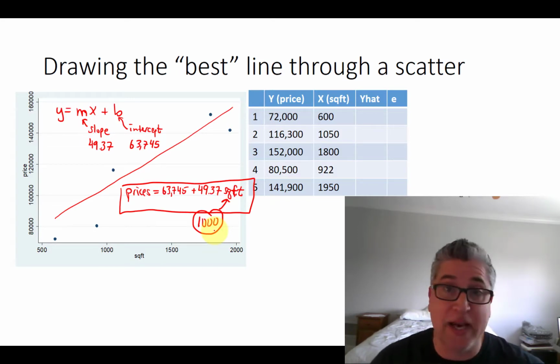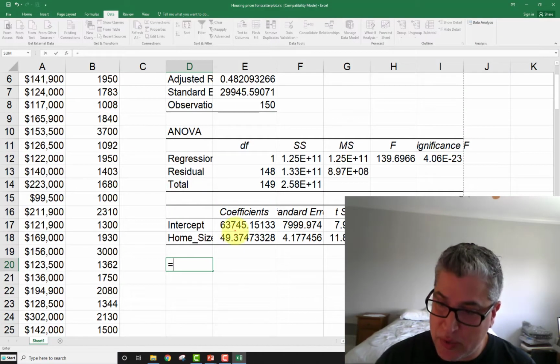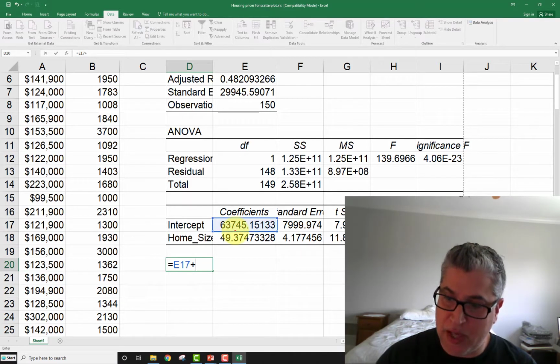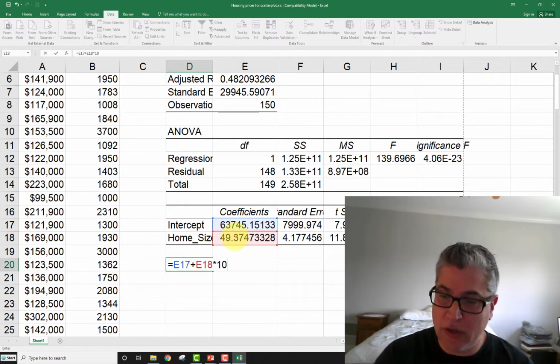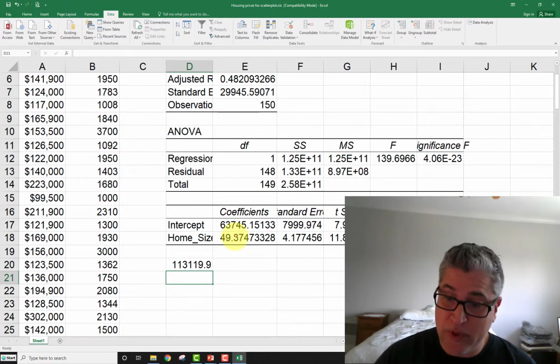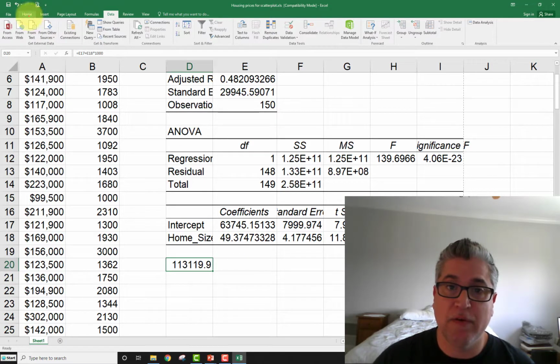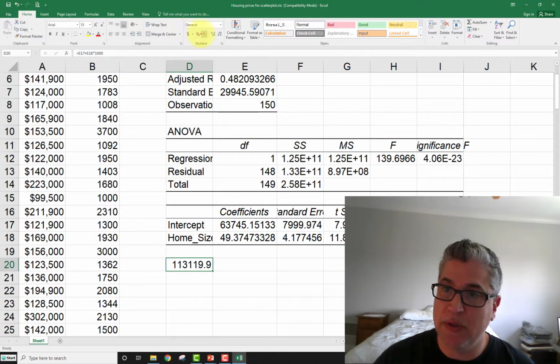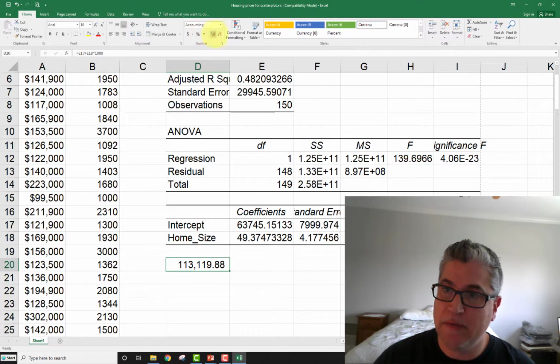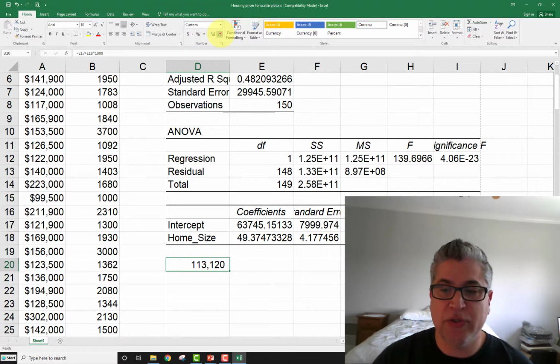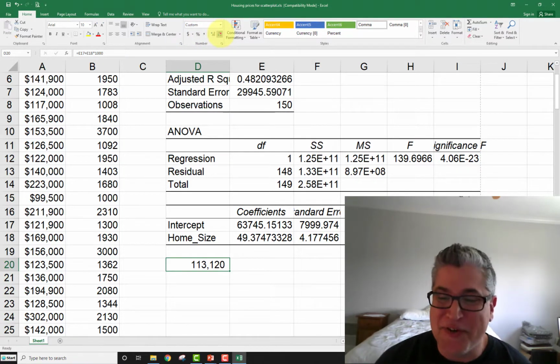I'm curious now what that is, so I'm going to calculate it, which is that cell right there, plus 49.37 times the number of square feet. We said that was 1,000 square feet. So we would expect this price for that home. Let's add some formatting. So it should sell for $113,120.